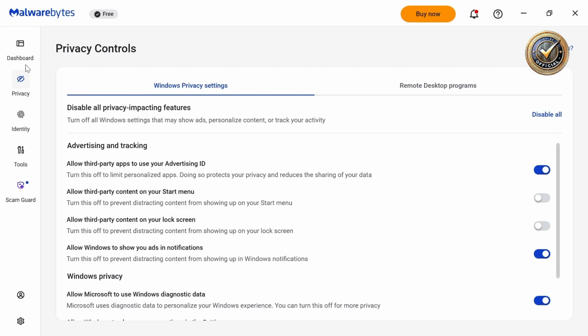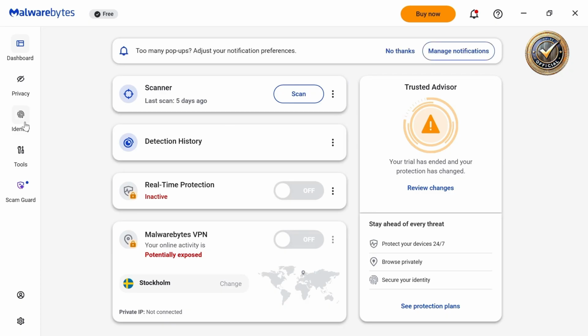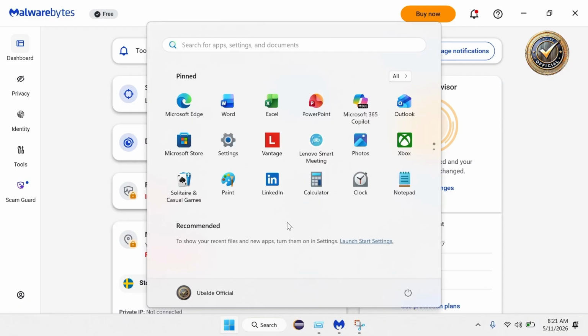Today I'm going to show you how to uninstall Malwarebytes, the antivirus, from your computer, because in your Windows 11 and Windows 10 you have Windows Defender and the firewall. So another antivirus can make a conflict.